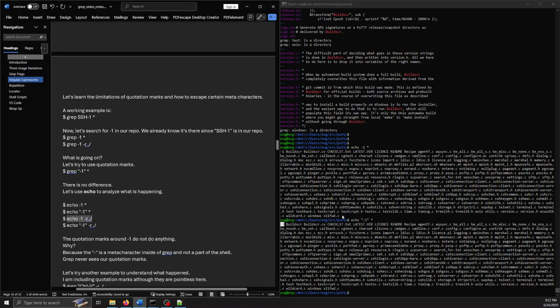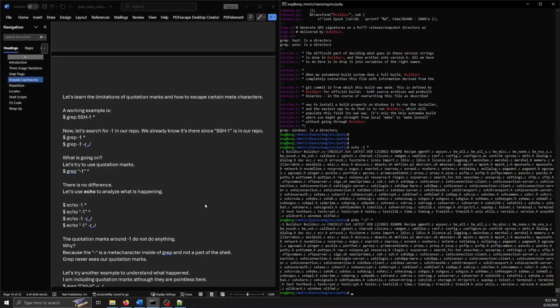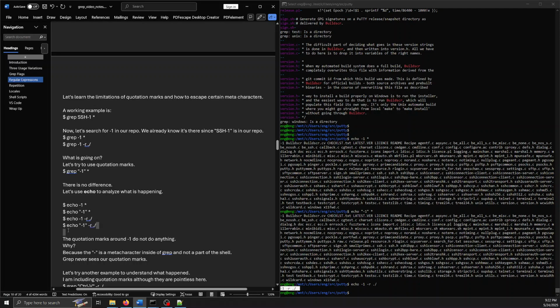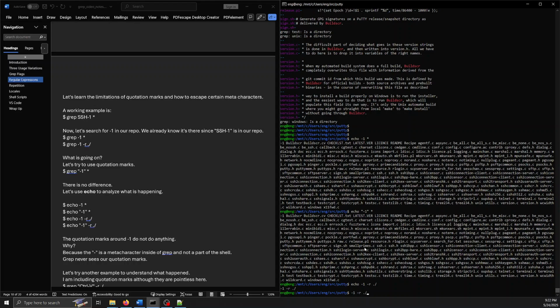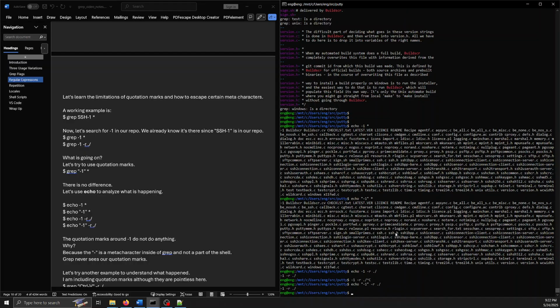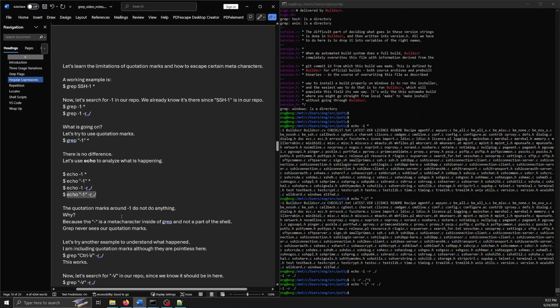Let's try the -1 -r. So it's echoing exactly what we passed in. Let's try quotes. Same thing, it's all looking good. So the quotation marks around -1 do not do anything. So what's going on?